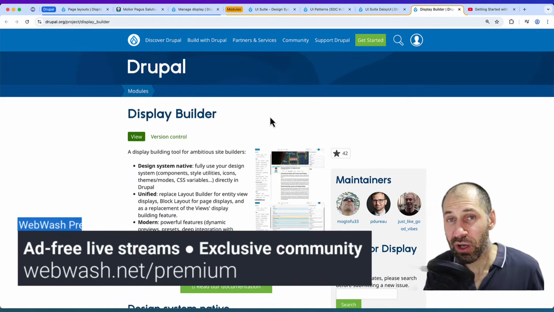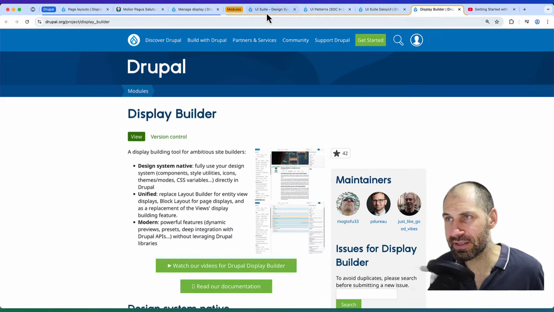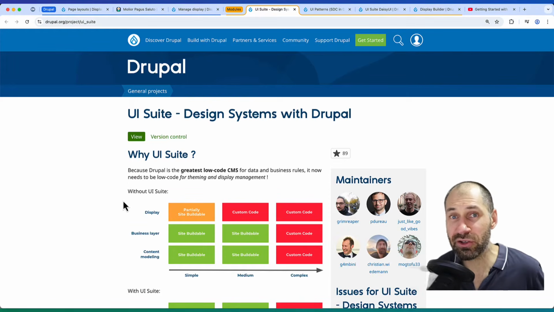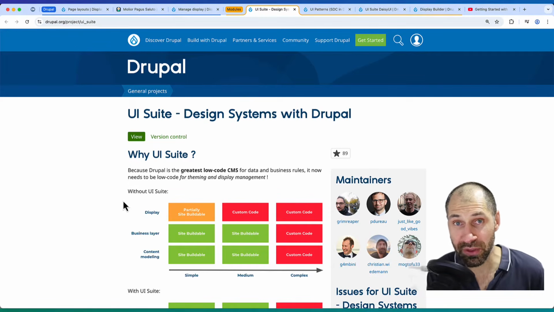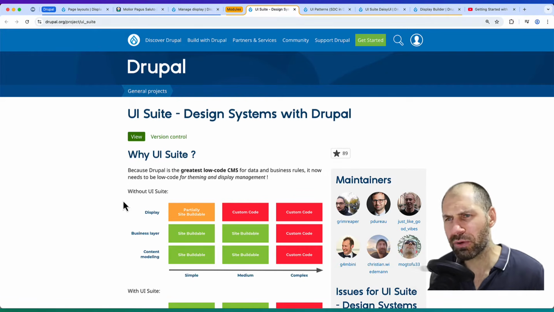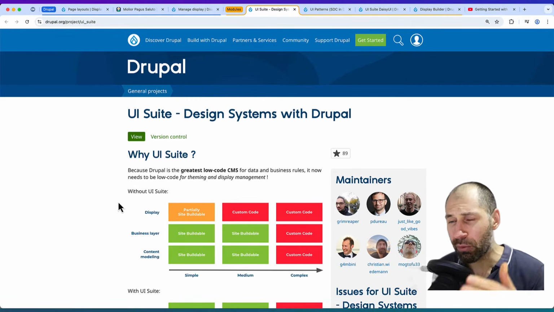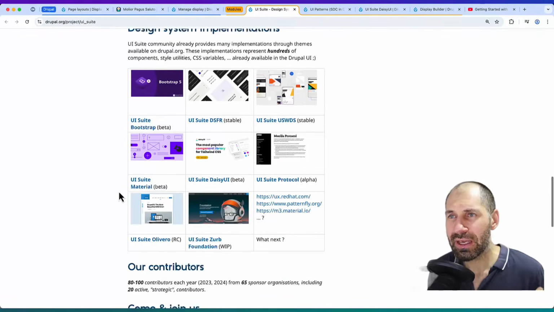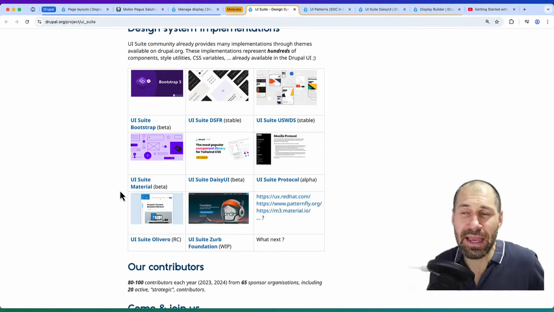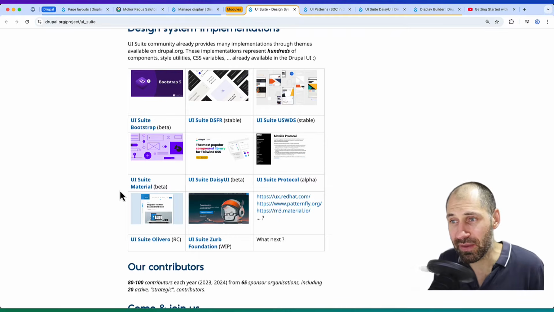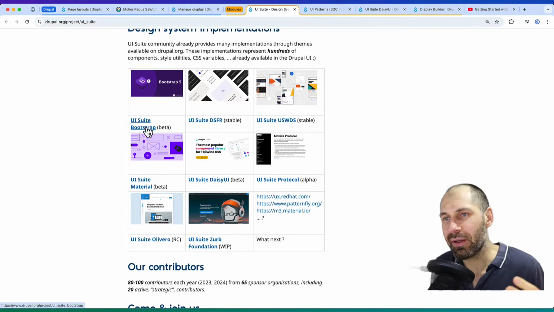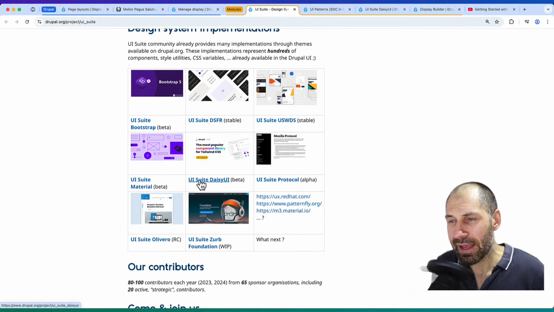Display Builder is a site builder specifically built to work with UI Suite. Now, UI Suite is a design system in Drupal. It allows you to control single directory components in Drupal's backend without writing any custom code. Now, when you're setting this up, the first thing you need to do is pick your design system, essentially a theme. Now, the two most popular themes, in my opinion, are the Bootstrap and the daisyUI. And in this stream, we set up the UI Suite daisyUI.